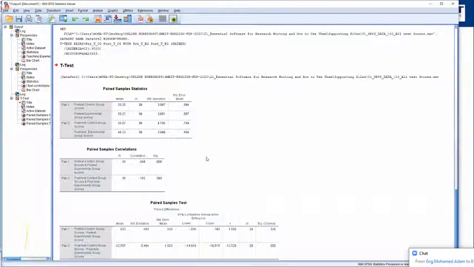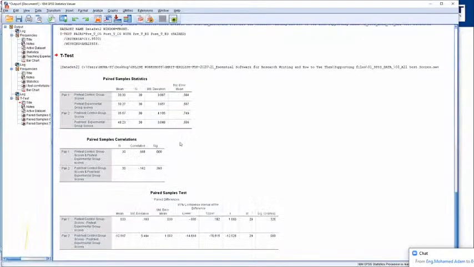Whenever you run that paired test, you can see Pair 1, pre-test control group and pre-test experimental group. What is the mean of the pre-test experimental group? 33, number of participants 30, and 33.27, pre-test control, pre-test experimental. Both the groups performed more or less the same because no treatment has been given so far, that is a pre-test.